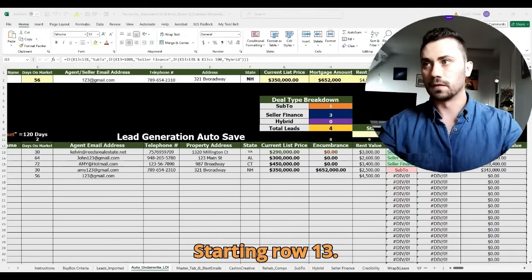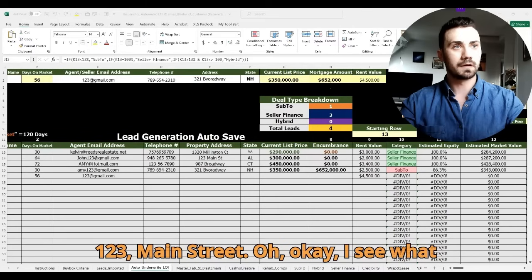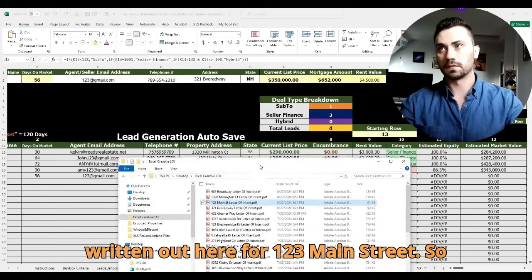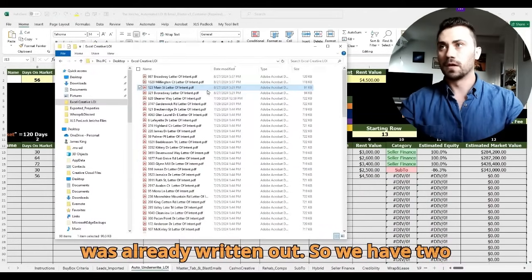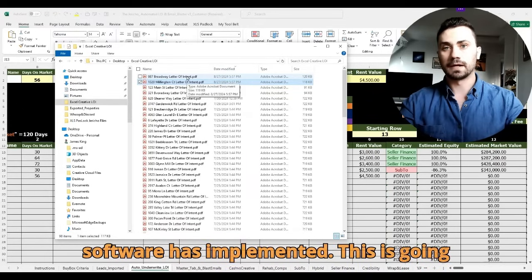Starting row 13, 1320 Militant, 987 123 Main Street. Oh, okay, I see what happened here. We already had an LOI written out here for 123 Main Street, so it had skipped that one because the LOI was already written out. So we have 2 LOIs here that the Jericho software has implemented.